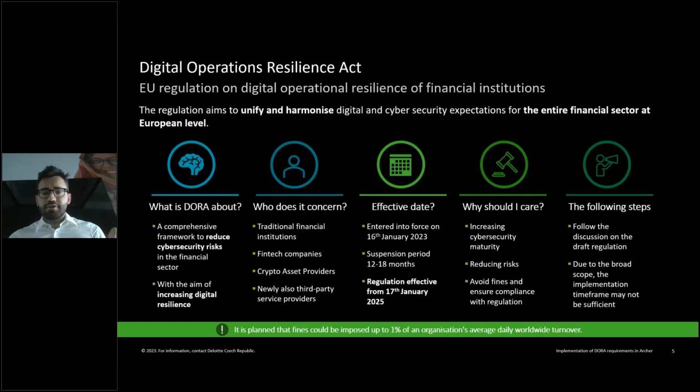The following steps for a company: although the regulation is not yet in force, it will come into effect in less than 19 months, so it is advisable for companies to keep an eye on the draft regulation and the discussion itself now. Due to the wide range of requirements across all domains, the implementation timeframe may not be sufficient, especially for entities that do not have previous experience in these areas of risk management or have not yet been affected by other regulations such as GDPR.